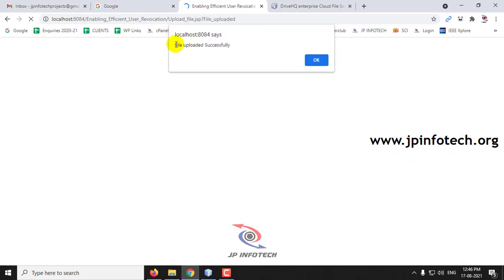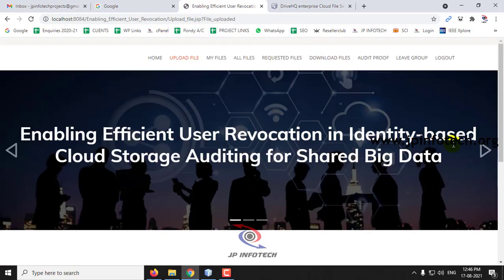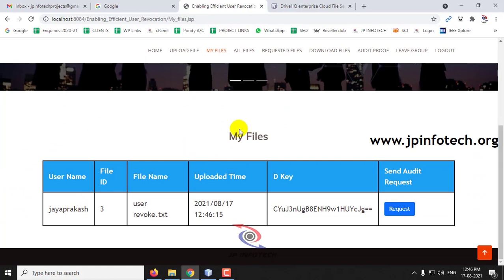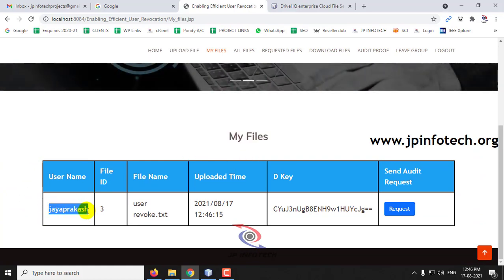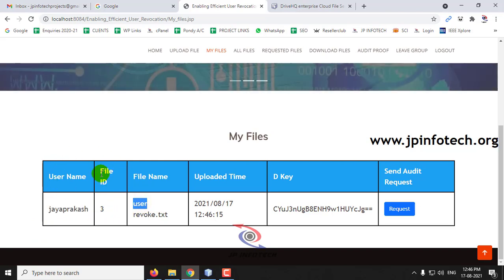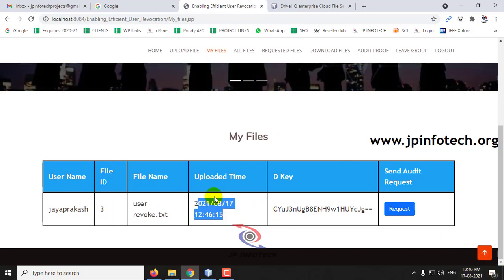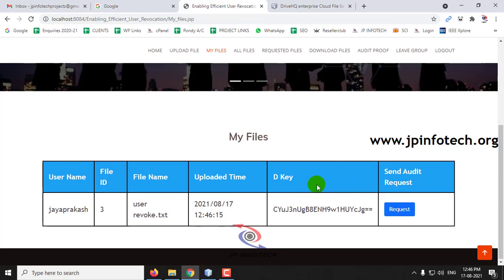and now you can see the file is uploaded successfully, and click OK. Once the file is uploaded, you can go to the my files option where you can see the files that you uploaded. Currently I have uploaded only one file, so you can see that file's details, that is username, file ID. Each and every file will have a unique file ID, and what the file name is, the uploaded date and time, you can see 17/8/2021, and what the decryption key for it is.